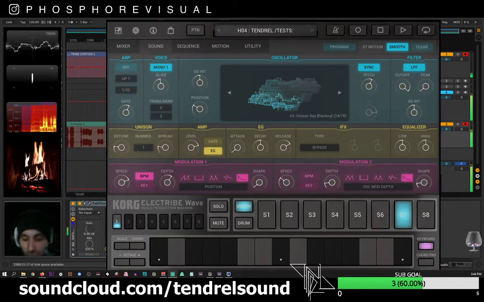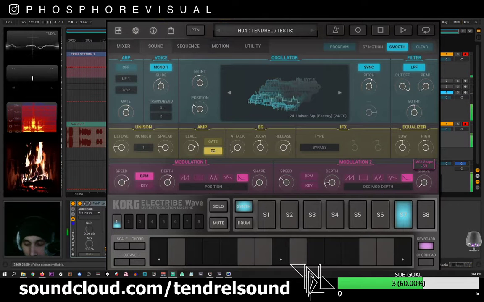Yeah, I was gonna say about these shapes, this shape here, the slope down, it's only a one shot. It doesn't loop, as far as I can tell. The other ones loop.